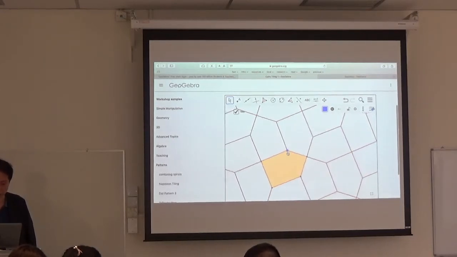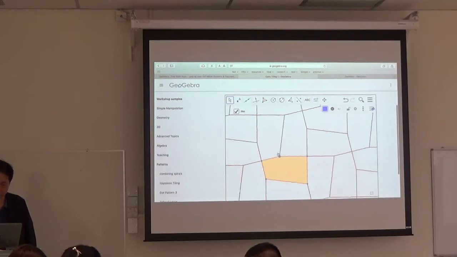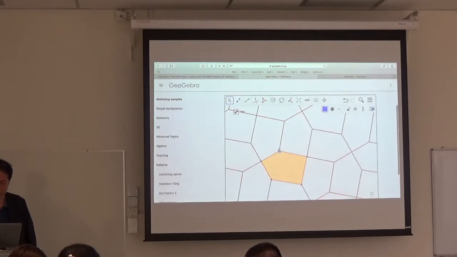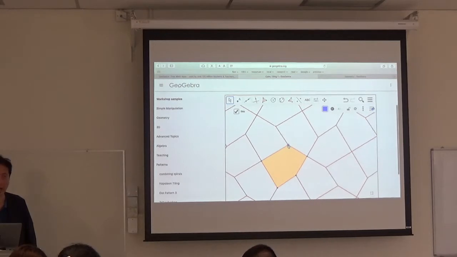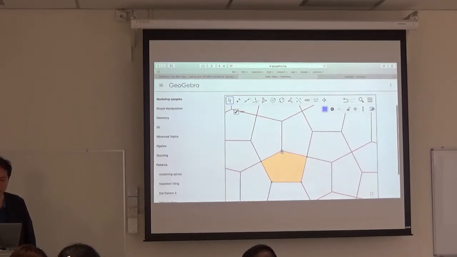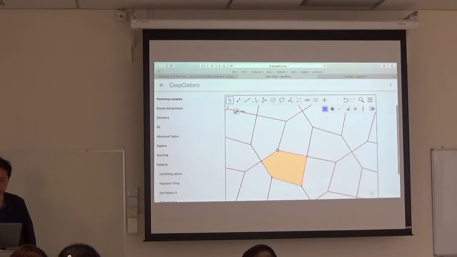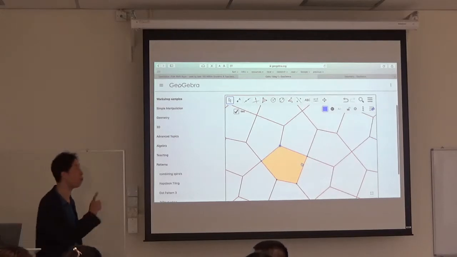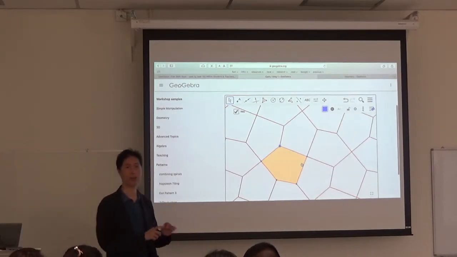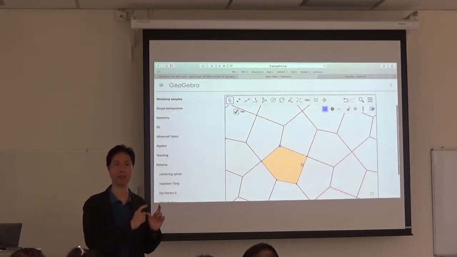How about the angles? 90. How many 90 degree angles do you see? How many right angles do you see within one pentagon? Two. This is a right angle. This is another right angle. That's enough, right? This is what is required in order to make this pentagon tessellate.